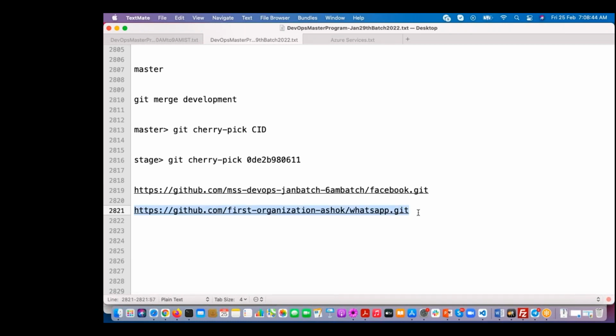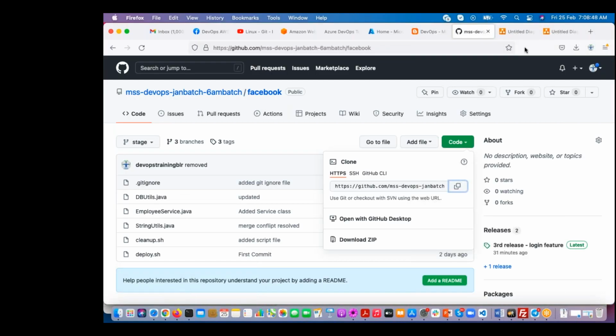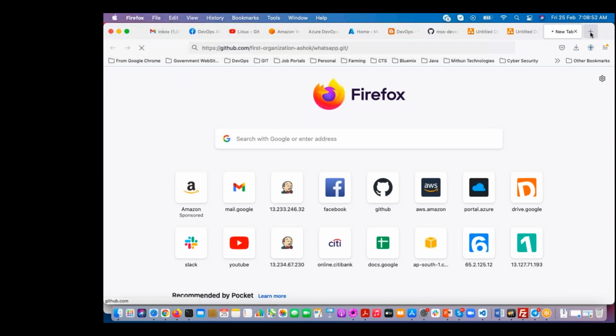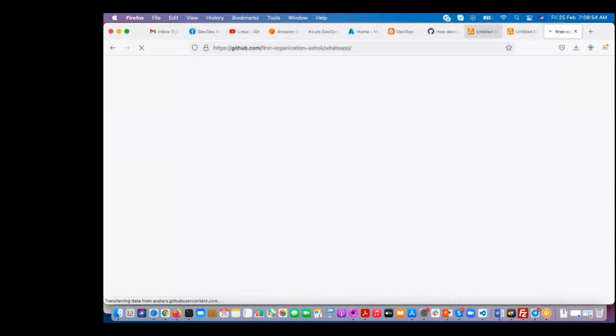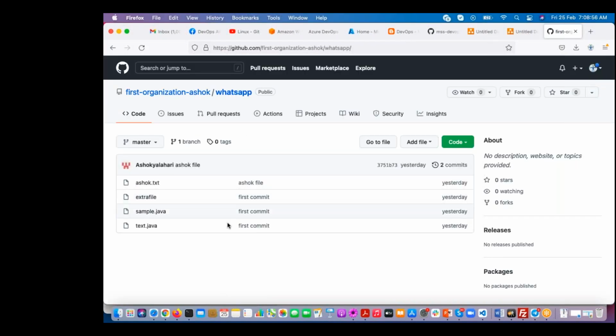So I'm going to work on his repository. First, I'm going to open it directly in the browser. This is Ashok's repository. It has ashok.txt, extra files, sample.java, text.java. He developed some files yesterday. Yesterday only he started developing and pushing the code.